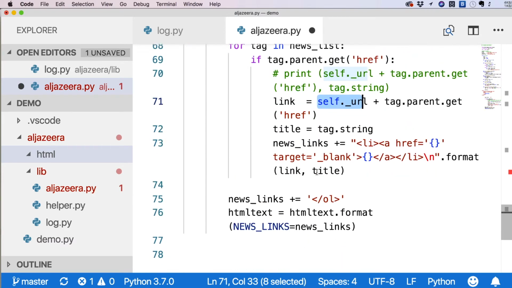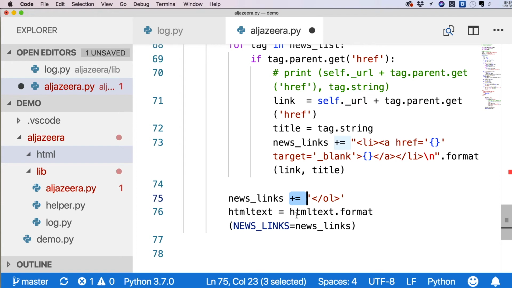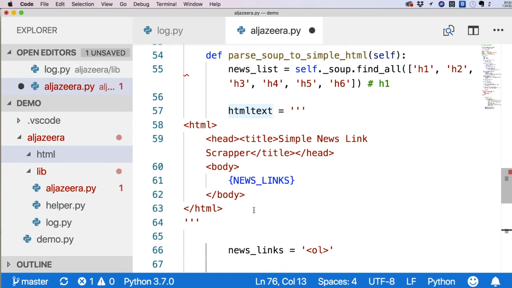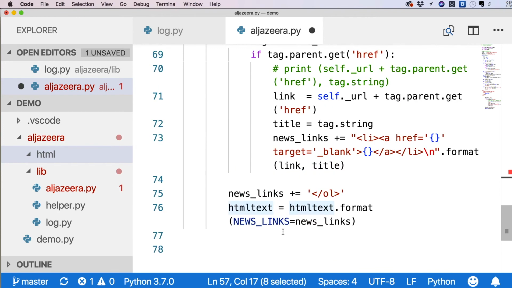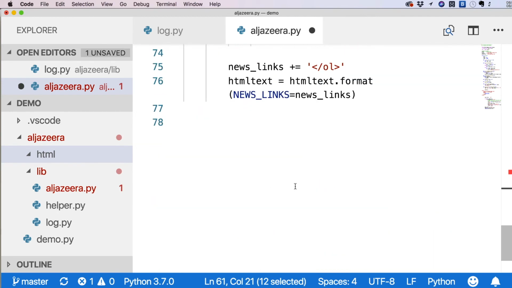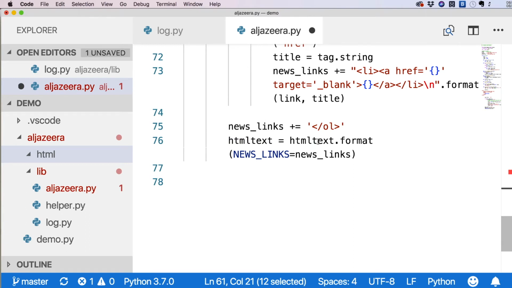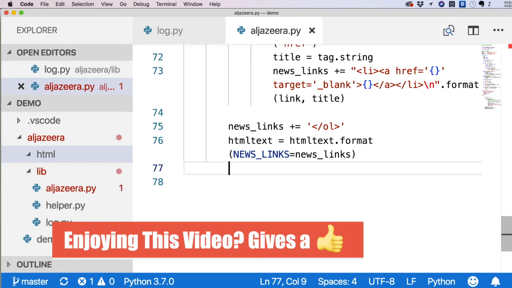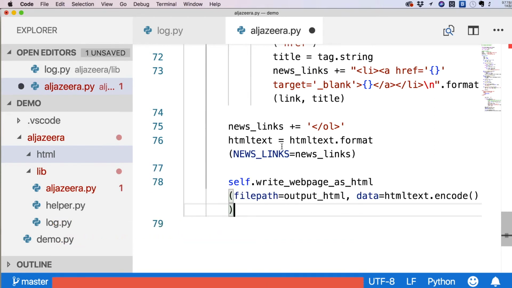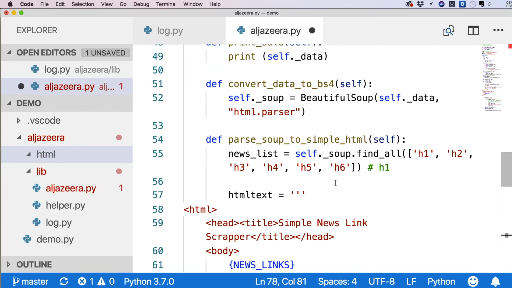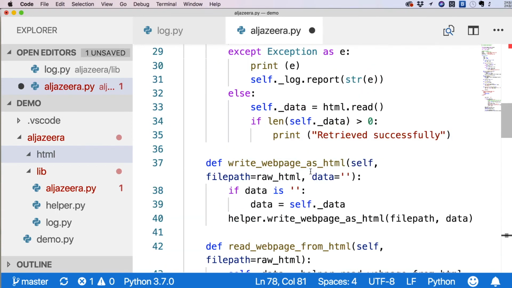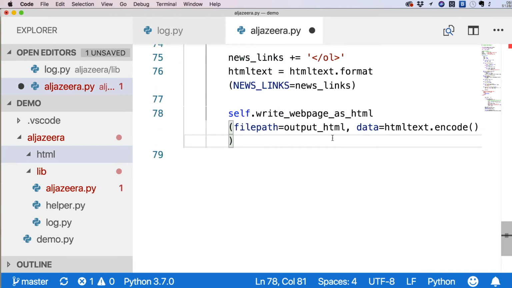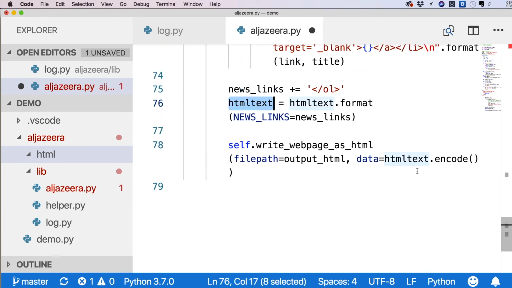And finally we are adding the closing ordered list tag in here, and this HTML text which we defined here, we are replacing this whole news links with the news links we created by this method, HTML text.format news links equals news links. And finally we will write this data using self.write web page as HTML, our write web page as HTML method. We are passing this data, HTML text, and we are calling encode to make it binary data, and this data will be written to the output HTML.